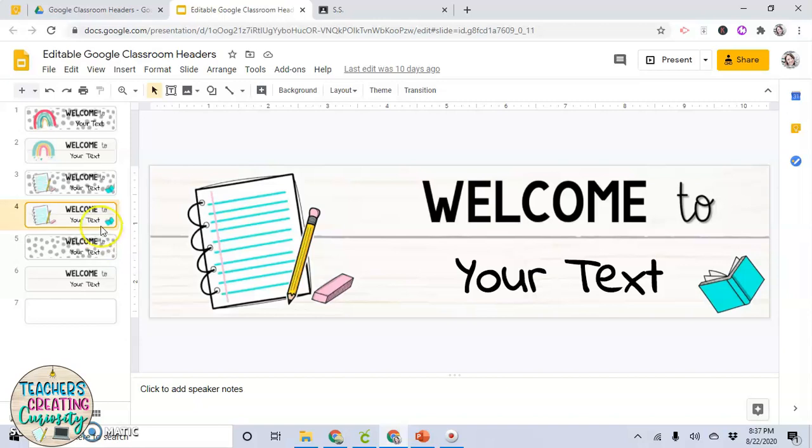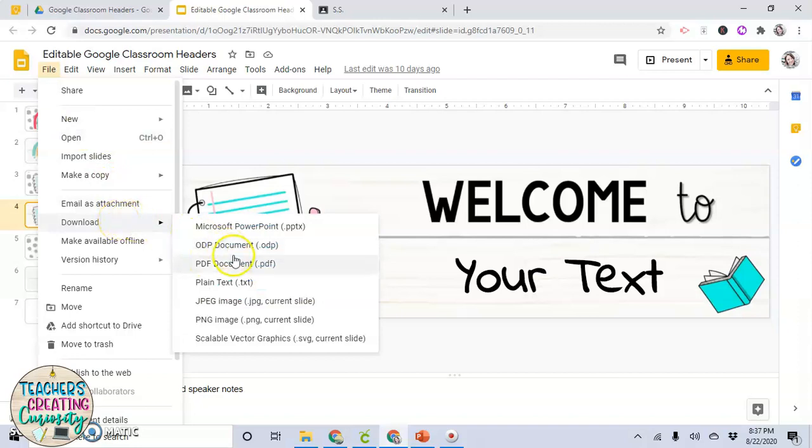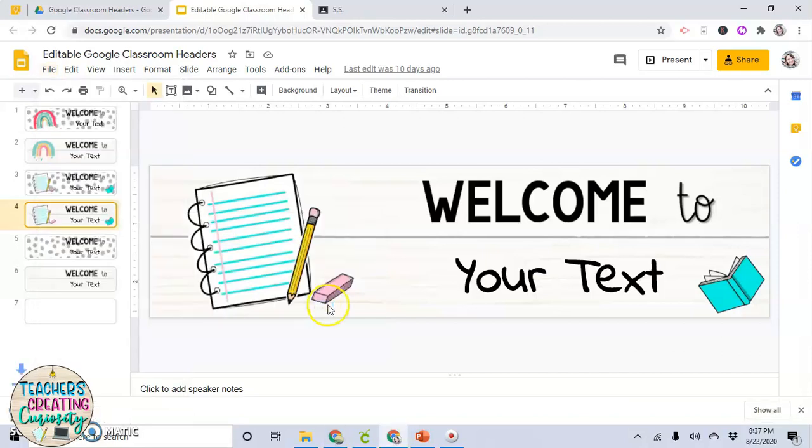And then to add them to your Google Classroom, once you have it edited for what you want to say, you're going to go File, and you're going to go Download, and you're going to pick a JPEG or a PNG of just the current slide, and it'll take a second. So it downloaded it here. So this is now in my downloads. So you could find it and move it somewhere in your files.